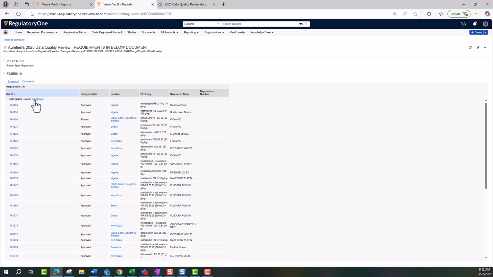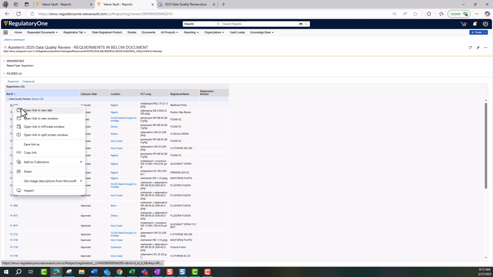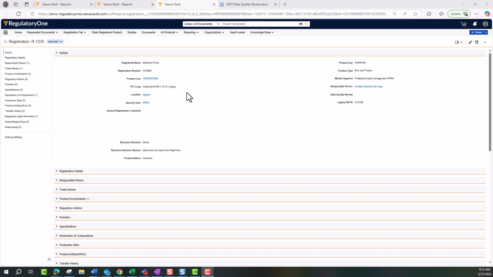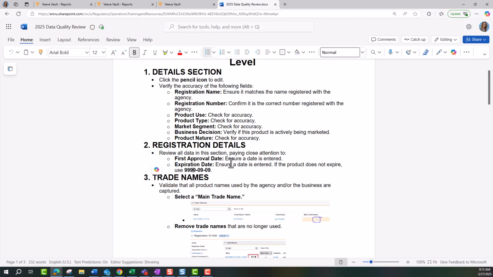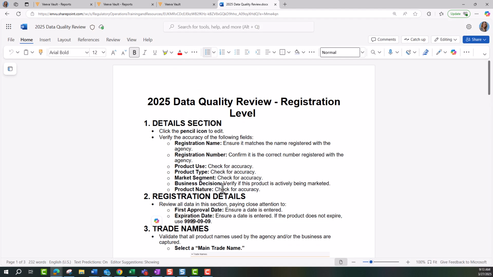And at the beginning, you'll notice they're all listed as none. This is saying that the records have not been checked for completeness. You'll go one by one and open each registration record and proceed to use this checklist to validate all of the details of that record.